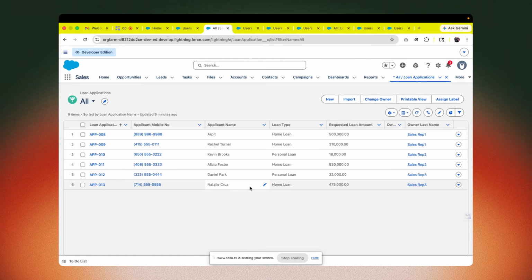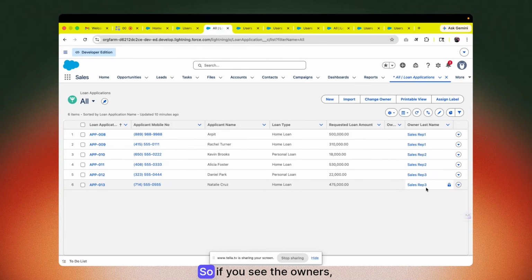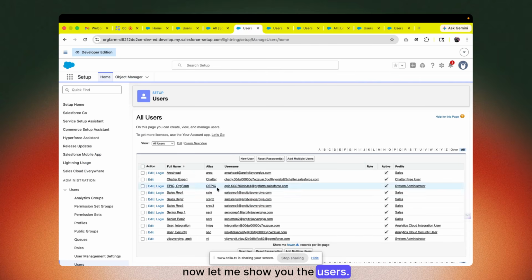To show how this works, I created a custom object called Loan Applications, and it has a few basic fields like applicant mobile number, applicant name, loan type, requested loan amount, and the owner. If you see the owners, we have three owners here: sales rep one, sales rep two, sales rep three. Now let me show you the users. In users, we have three sales reps.